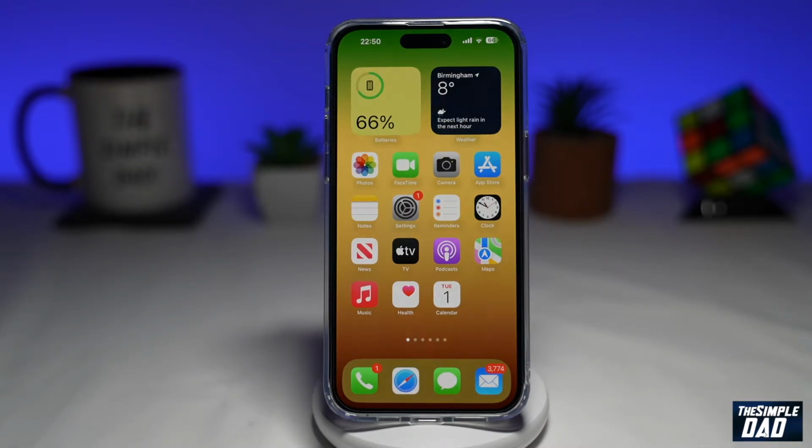In this video, I'll show you how to show the zoom control on your iPhone screen running iOS 16.